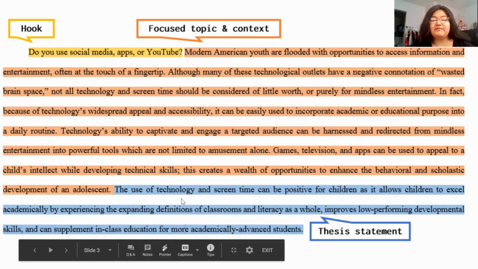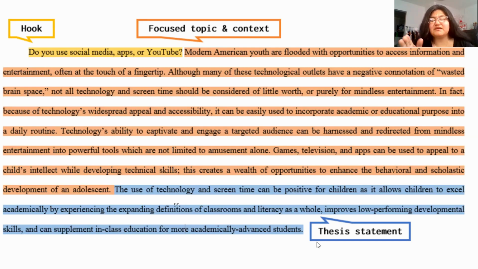This one, they're talking about again, the use of technology and screen time and how it's positive, and then they're incorporating it in a really good way. So I absolutely love that. Sometimes I know that you can get caught up in wanting to introduce your topic for your thesis and being like, oh, the use of technology and screen time can be positive for children because, and then you shorten it and just say classrooms and literacy, low performing, supplement. But this is good because they kind of go in depth.